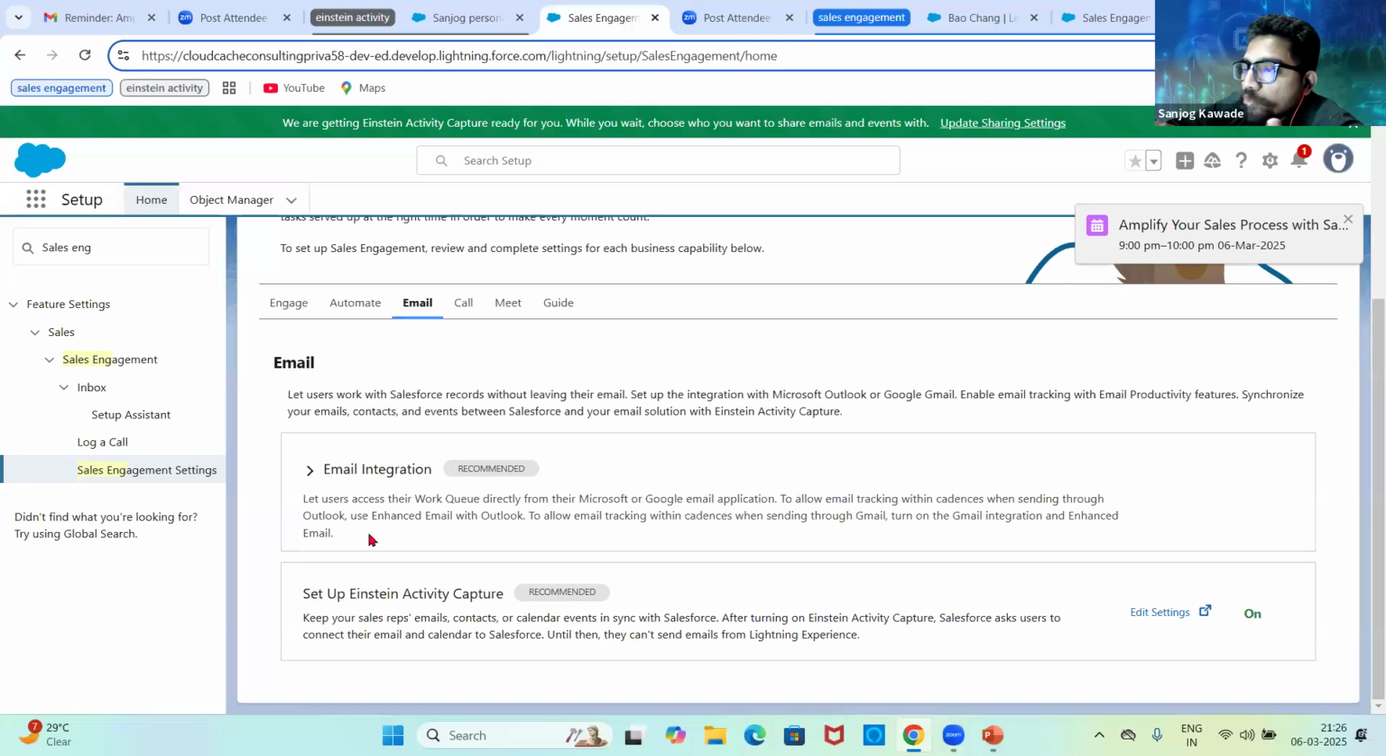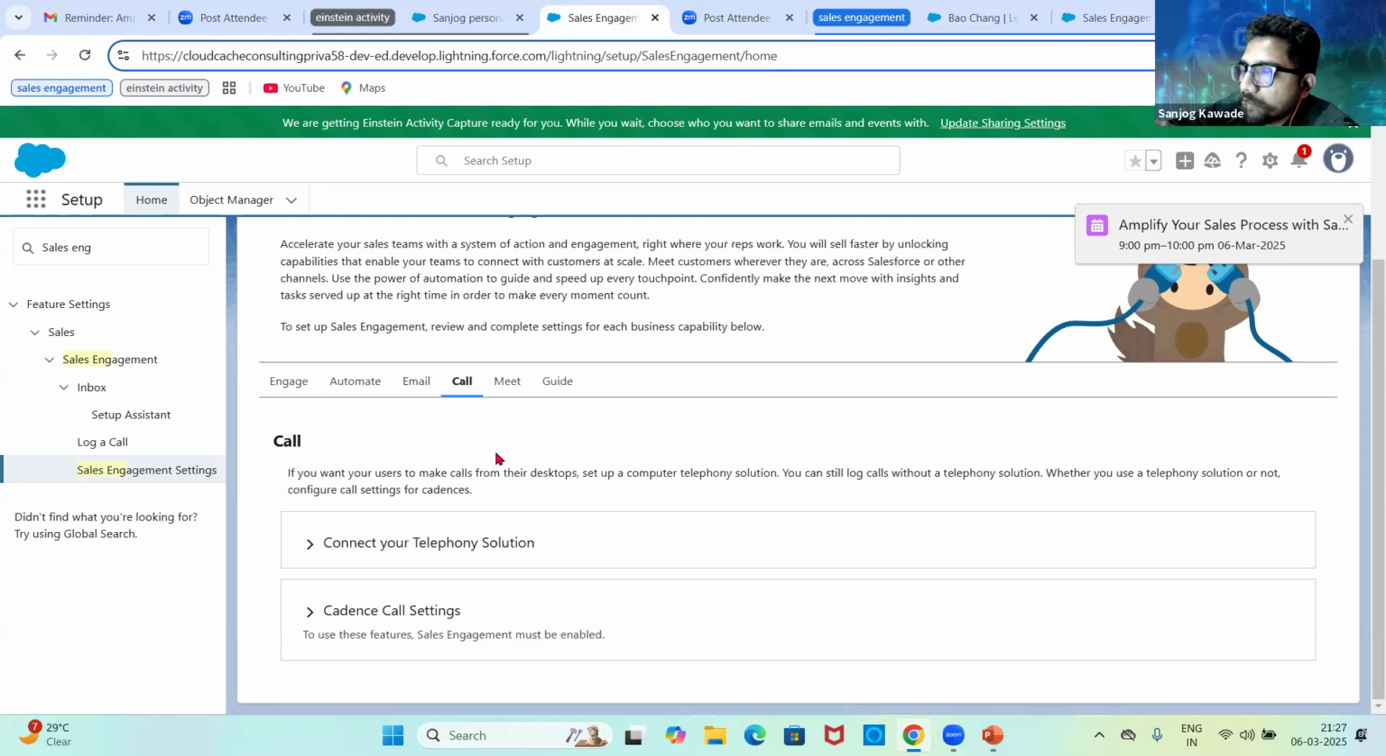So it will be good if you integrate your email, be it Microsoft or Google or any other. Integrate your email in here so that cadences can make use of your email and shoot emails automatically with your configuration inside Salesforce cadences. We'll be looking at Einstein Activity Capture a while later. Then, if you have your telephony configured, you can start your calling from Salesforce itself.